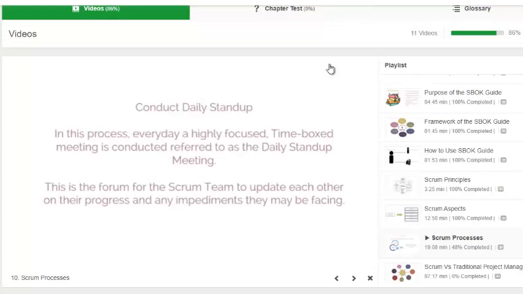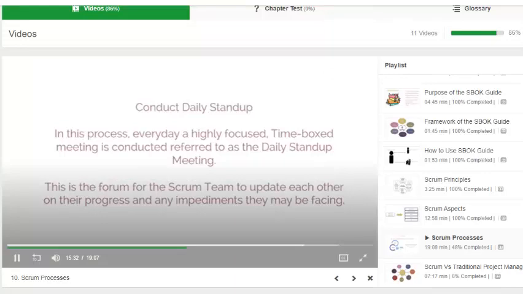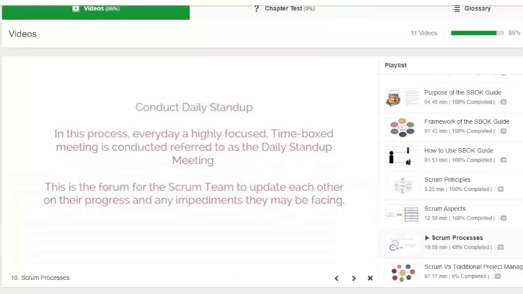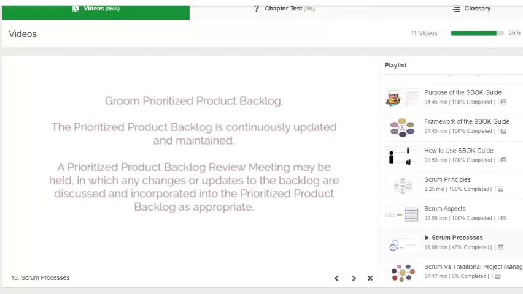Conduct daily stand-up is the second process followed. In this process, every day a highly focused, time-boxed meeting is conducted, referred to as the daily stand-up meeting. This is the forum for the Scrum team to update each other on their progress and any impediments they may be facing. The last process in the implement phase is groom prioritized product backlog.